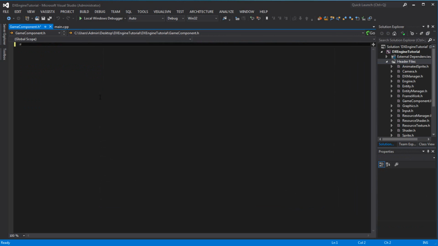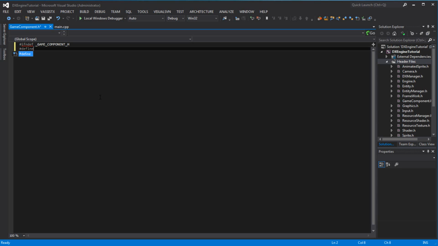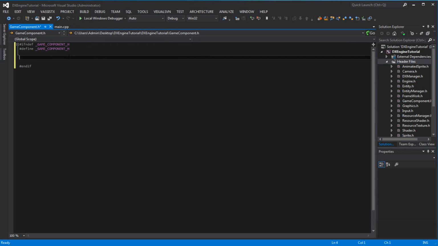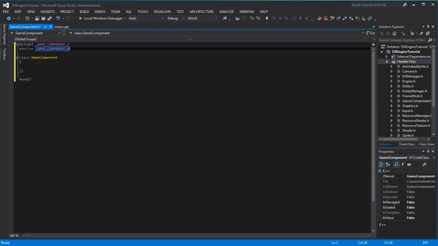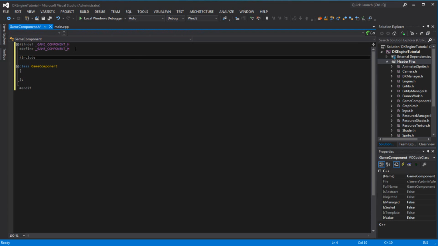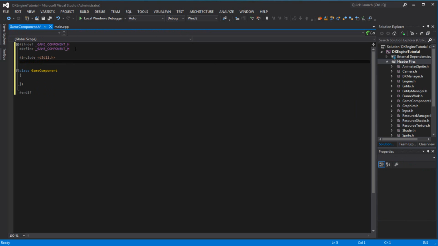What we want to do is ifndef, like we always do. Then define. Class GameComponent. Alrighty. So what we can do is include D3D11.h, and we can also include D3DX10math.h.